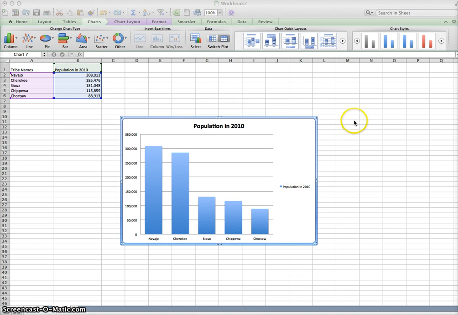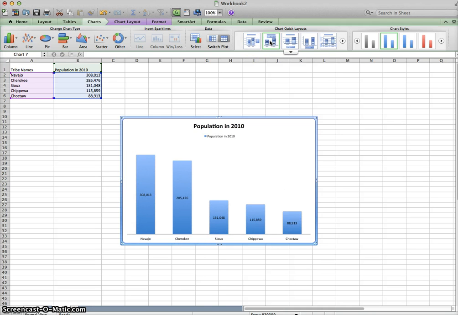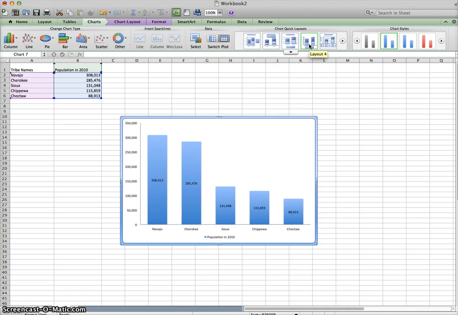Now as you notice up here, we have a section called Chart Quick Layouts, and there it allows us to quickly look at different layouts of our charts to see which one best fits us. So this is the one that we are on, but if we go to this one, you'll see that it changes and it has the populations on each bar. This one does a similar thing, but also has the scale comparing it.